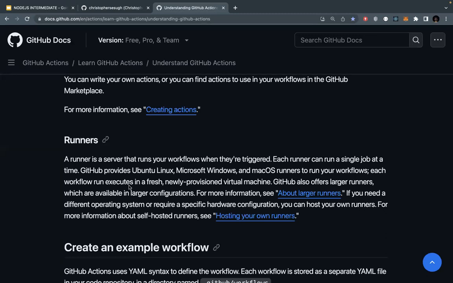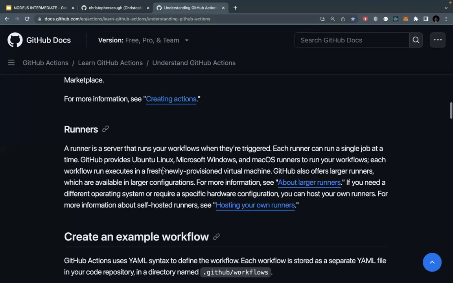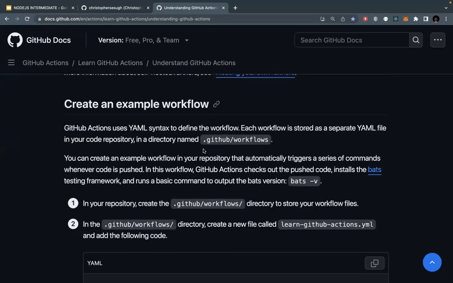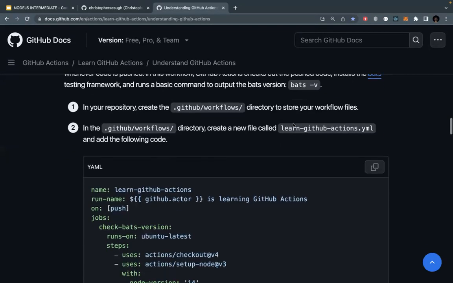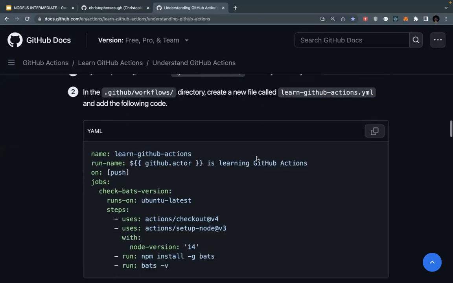Each workflow run executes in a fresh, newly provisioned virtual machine. GitHub also offers larger runners, which are available in larger configurations. And this is an example workflow here. You create your GitHub workflows in your directory.